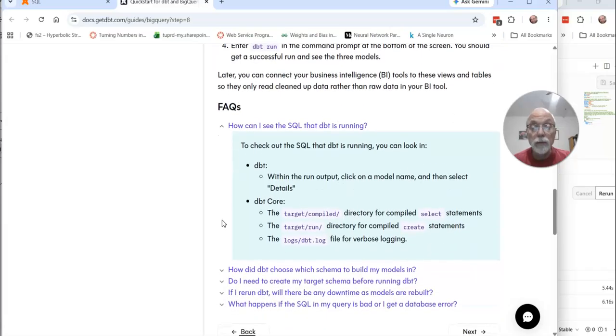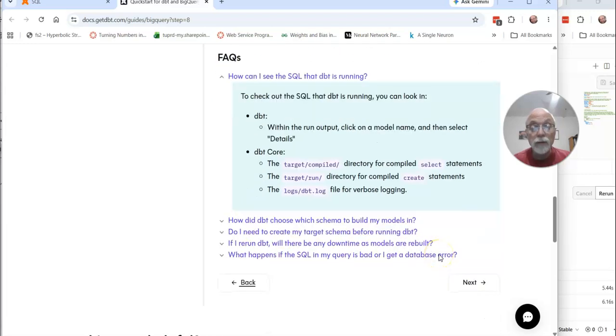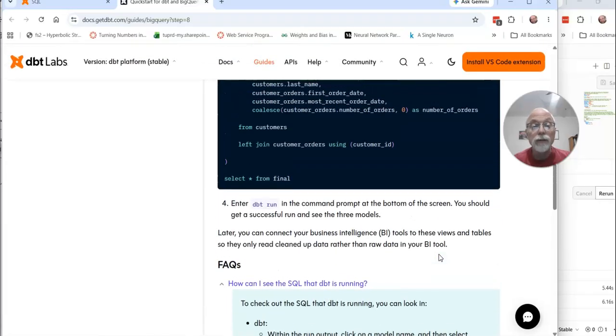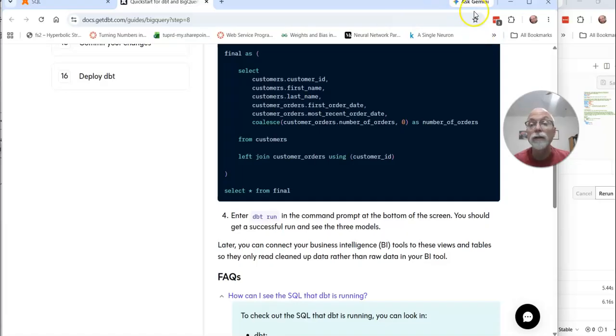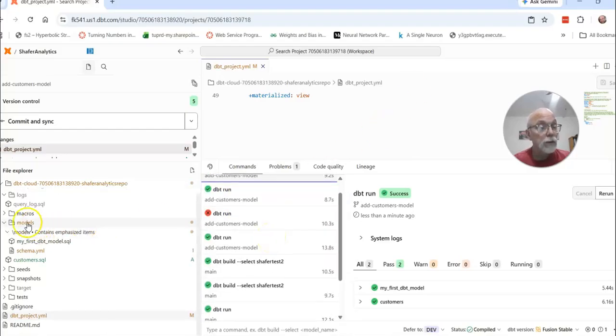So I'm not sure. So how does dbt choose which schema? Do I create my target schema before running dbt? I don't know where I'm gonna see the 3 models. Let's go back and look over here. Models.